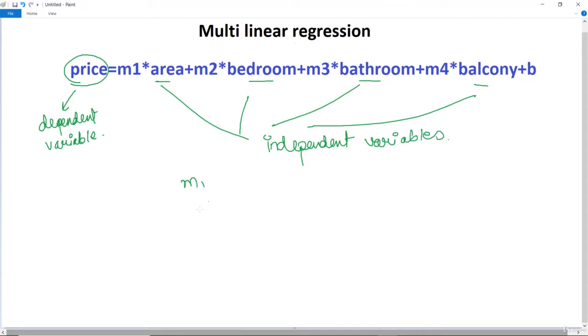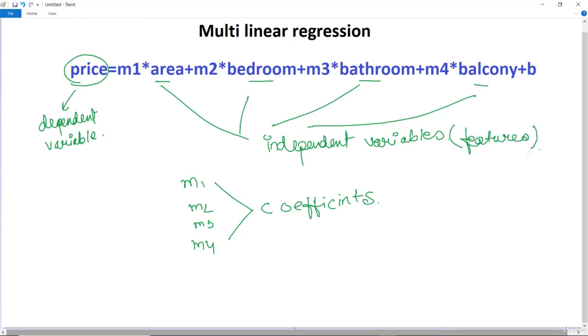And these M1, M2, M3, M4 are the coefficients. Independent variables can also be called features. And this is how multiple regression occurs, because we have multiple independent features that are depending on price, that actually sum up to price.